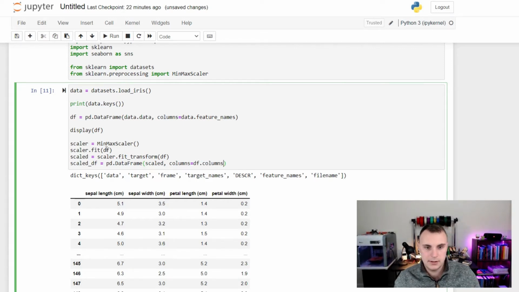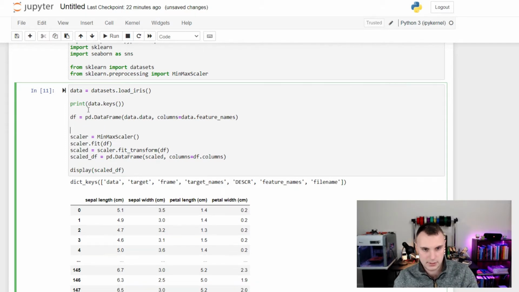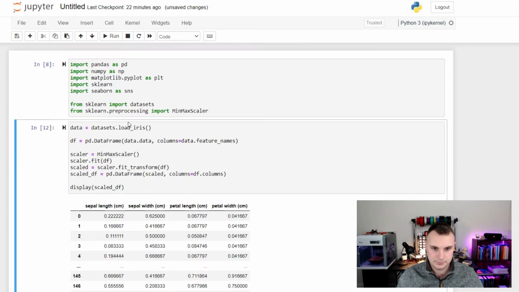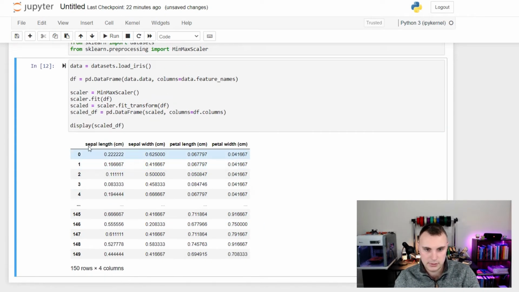Well, we scaled the data, and now we're making a new data frame called scaled data frame, where we're passing in the scaled values and the columns that we're just copying from the original data frame. So let's go ahead and display that so you can see. So displaying the scaled data frame, I'm going to get rid of this statement up here and this print statement. Clean up our output a little. And you can see now all of our data points are scaled between 0 and 1. And we should be good to go to continue on.